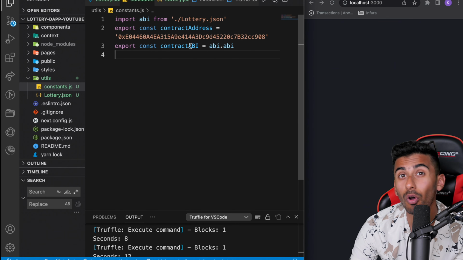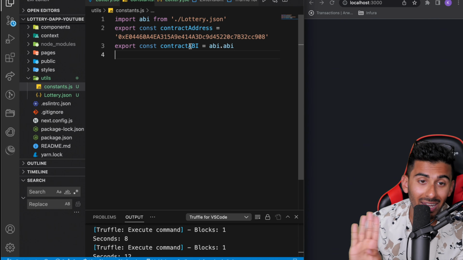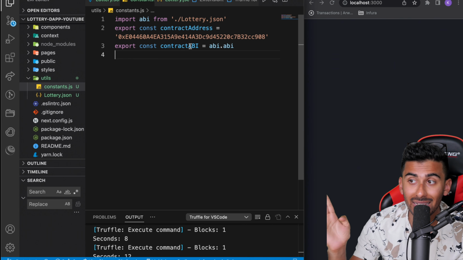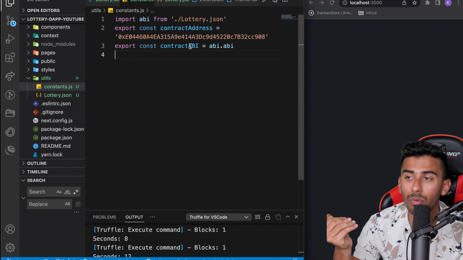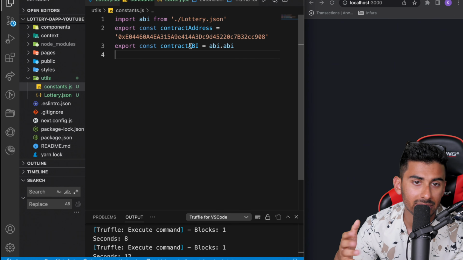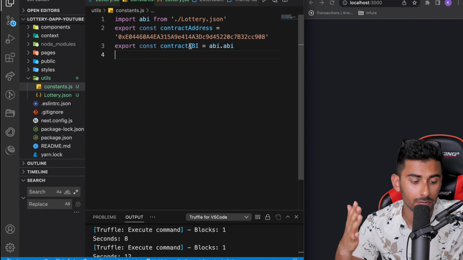With that said, we're all set up. Our front end now is plugged in and connected to our smart contract and back end. We have access to everything. Now we're going to start creating the lottery from React and start doing the front end stuff. Okay, let's get to it.